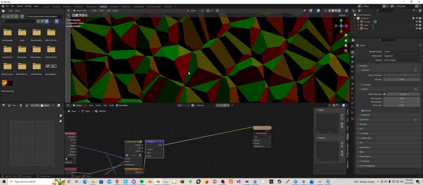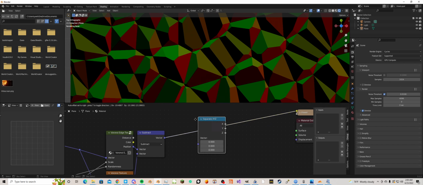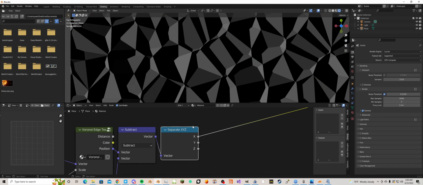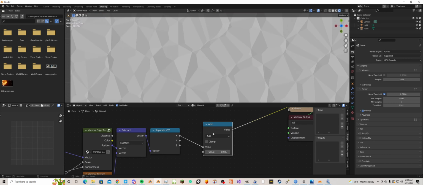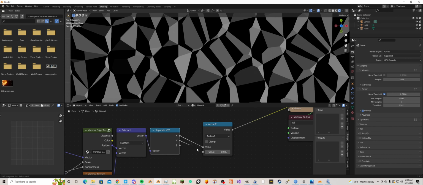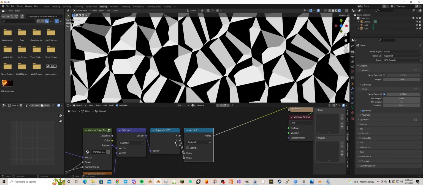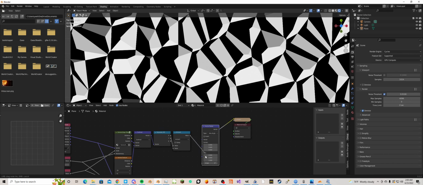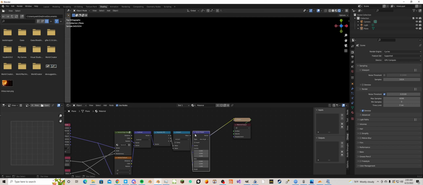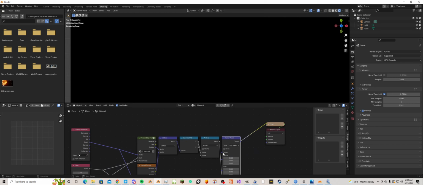So, you'll have to convert this into an angle. So we're going to have to take a separate XYZ here, and then we're going to have to do math. Set this to arctan2, that's for arctangent, so we can use this as a tangent vector. And then vector rotate, plug this into the angle.